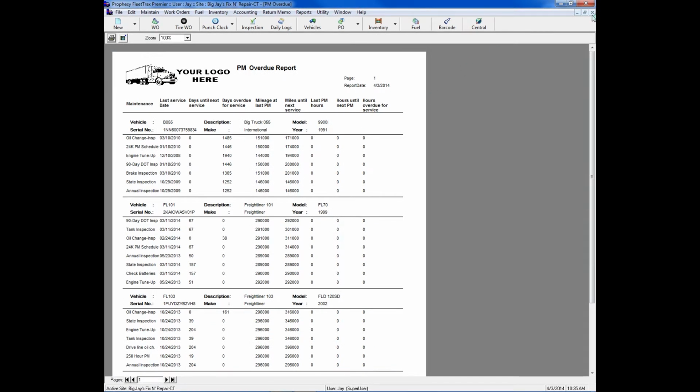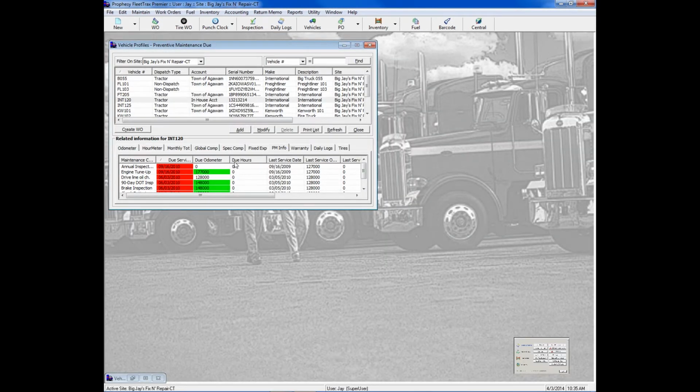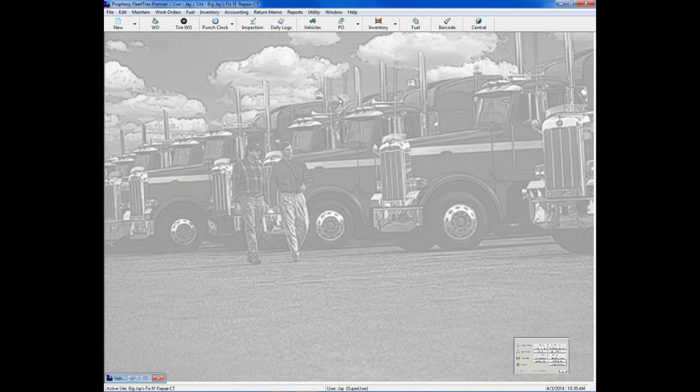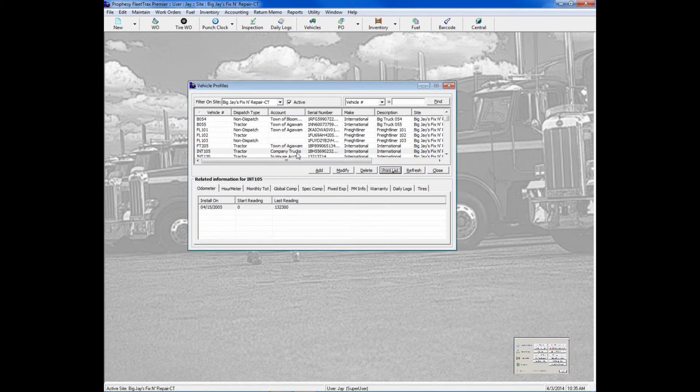You can also create a work order right from this screen. So if I highlight my vehicle, I hit create WO, it'll create a work order with these codes that are overdue. A very basic, simple work order that puts the codes on there that are overdue. Back to my vehicle profile. So that tied in with the PM's button there.